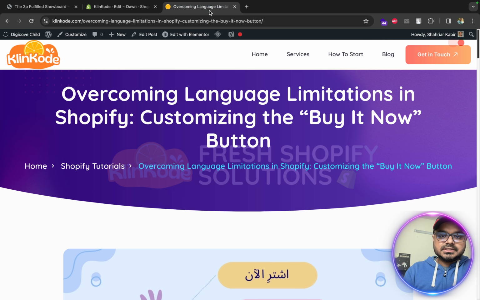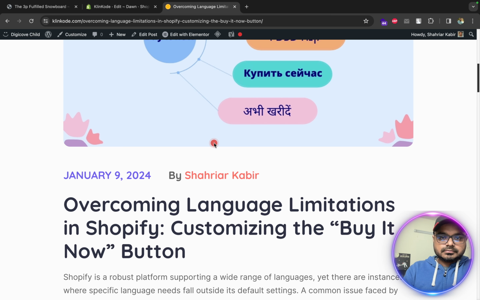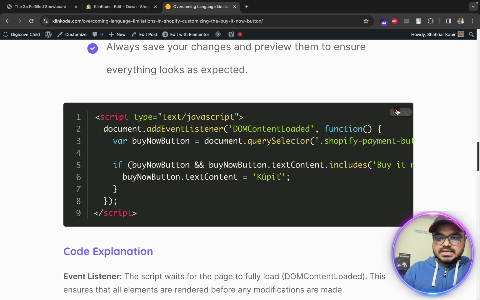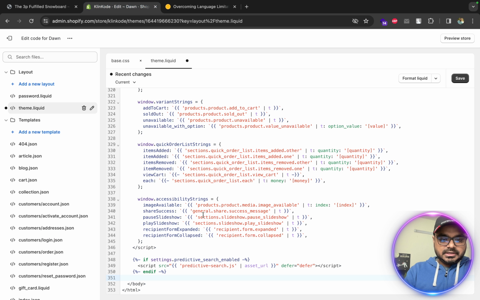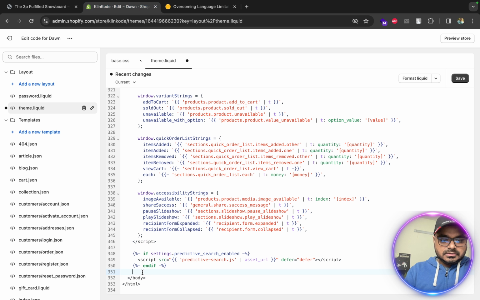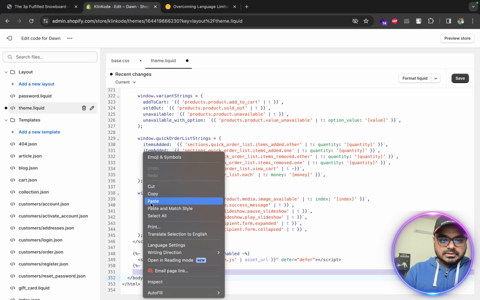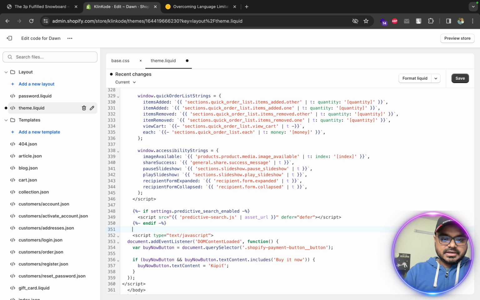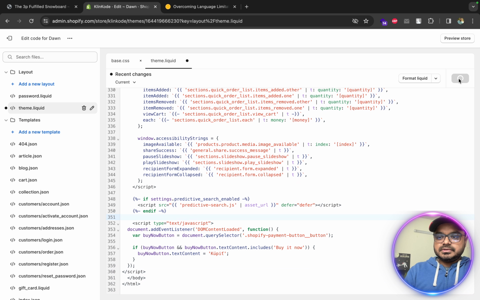To get the JavaScript code, you need to be here, where we can copy the code easily. I will share this blog post link in the description section below, so you can easily copy the code from there, and paste it, maybe add an enter. I think that's fine. So, save.